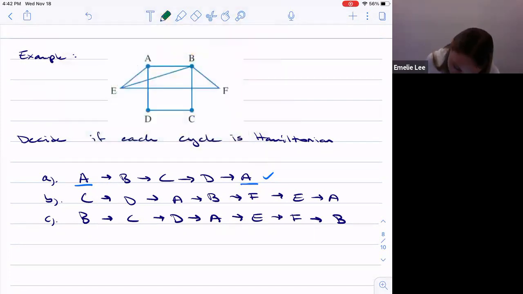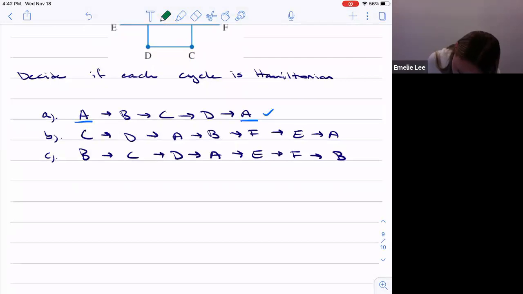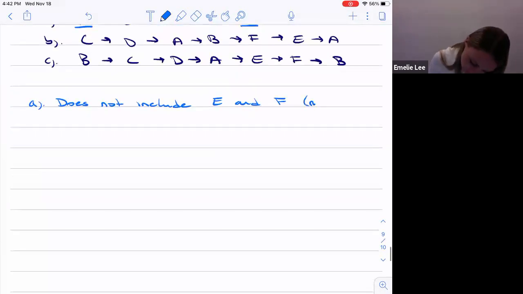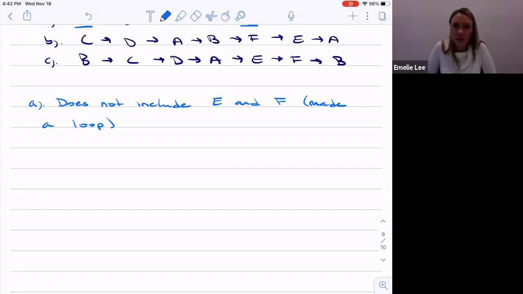So A does not include E and F. We just made a loop, which I said was kind of boring, right? So we don't want to do loops.